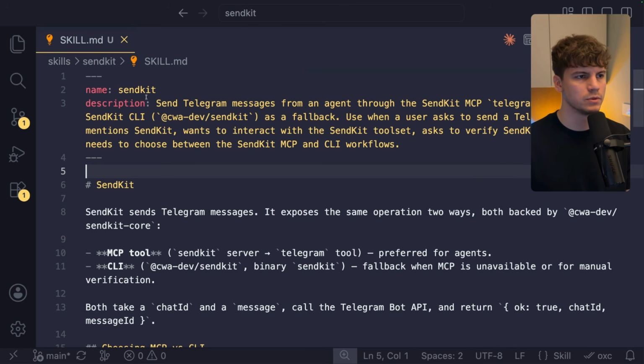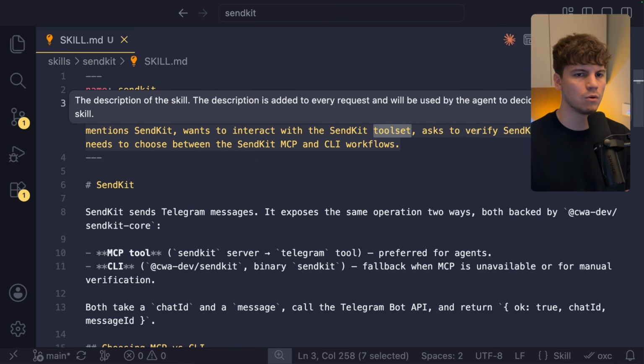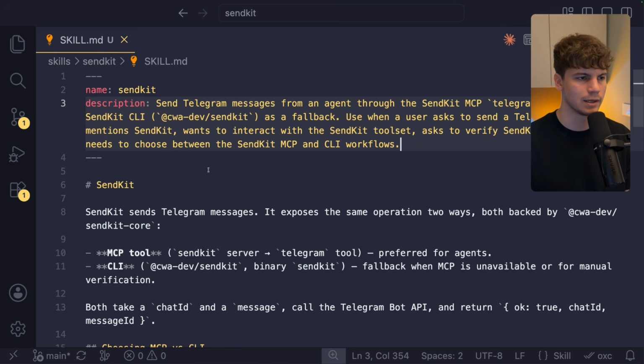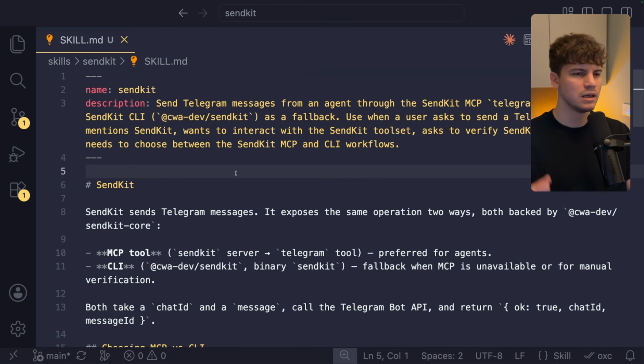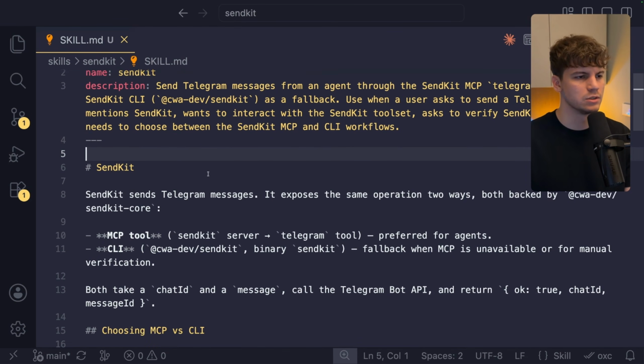Let's review the output. So skill.md. In here, it uses the standard format for the name and description, which is great. The name is SendKit and the description seems fine. Send Telegram messages from an agent through the SendKit MCP Telegram tool with the SendKit CLI as a fallback. Use when the user asks to send a Telegram message, mentions SendKit, wants to interact with the SendKit toolset, or asks to verify SendKit manually. Great. So in here is a brief description. Now, of course, this might be different for you, but it should generally be similar to this.